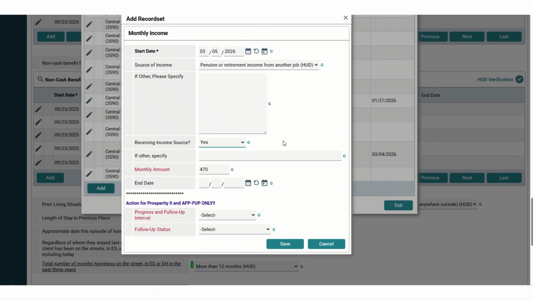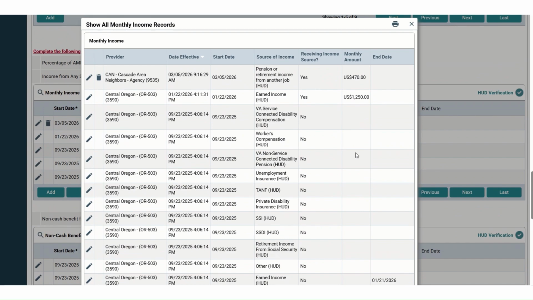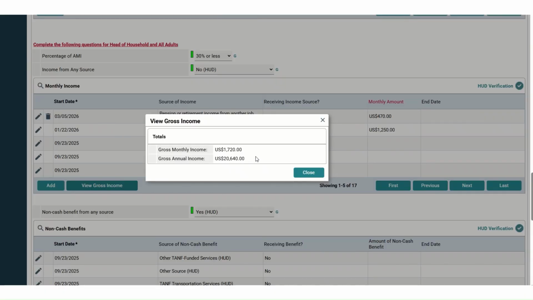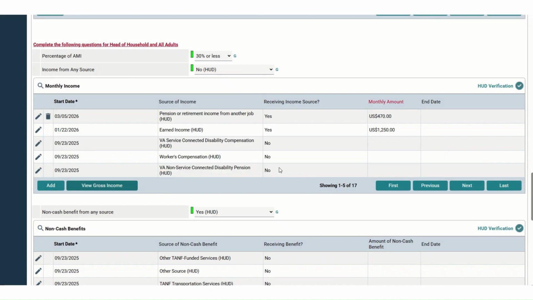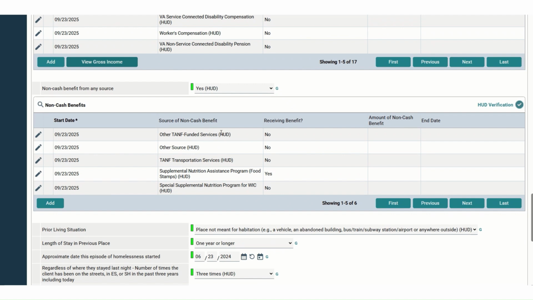And once again, I don't need to fill in any more information than that. So when I push save, that bit of income now will be added to their total. So if I exit and I go out and I do a view gross income, their income should be reflective of those two sources. Right? So that is still probably less than 30% of area median income for my community. So that chart's done and it's happy. There's no red triangle there. I'm ready to move on. They have no changes in non-cash benefits. Okay, they were getting SNAP before and they're still getting SNAP. So I'm ready to move on to the next part of my assessment.